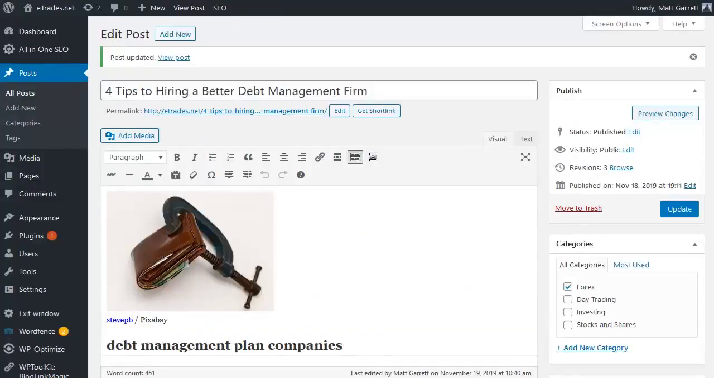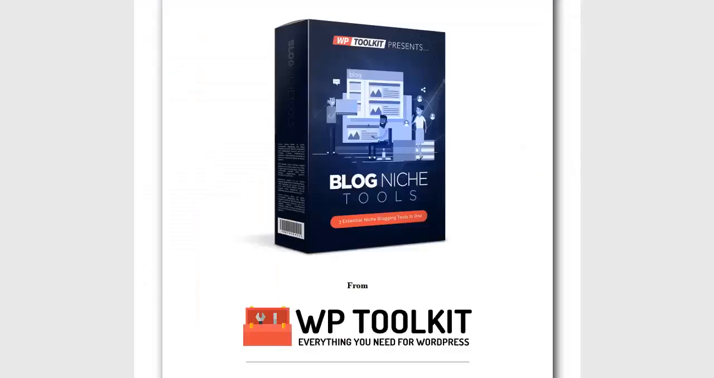BlogNicheTools covers the essentials you need for good quality content that will rank, with images, with keywords. So there you go, 3 essential tools in one plugin, making sure you get your blog content right as quick as possible, with targeted keywords for ranking and relevant images for engagement. Niche blogging doesn't need to be difficult when you have the right tools, and WP Toolkit have you covered.